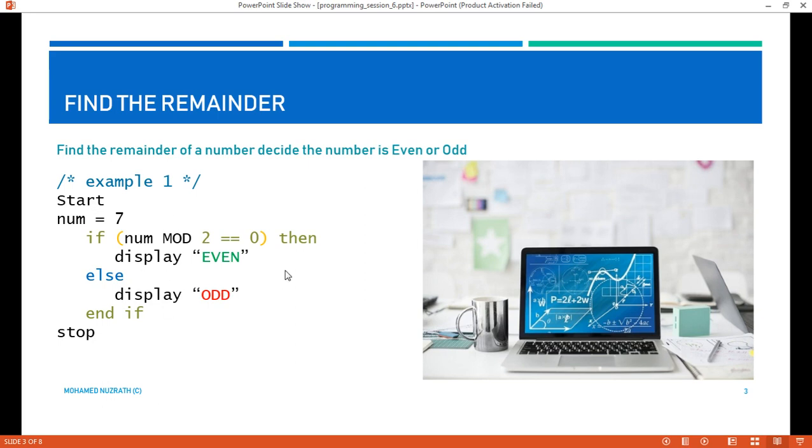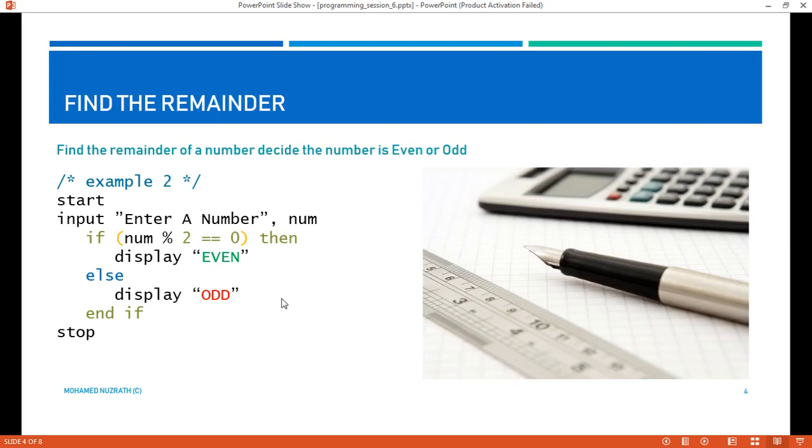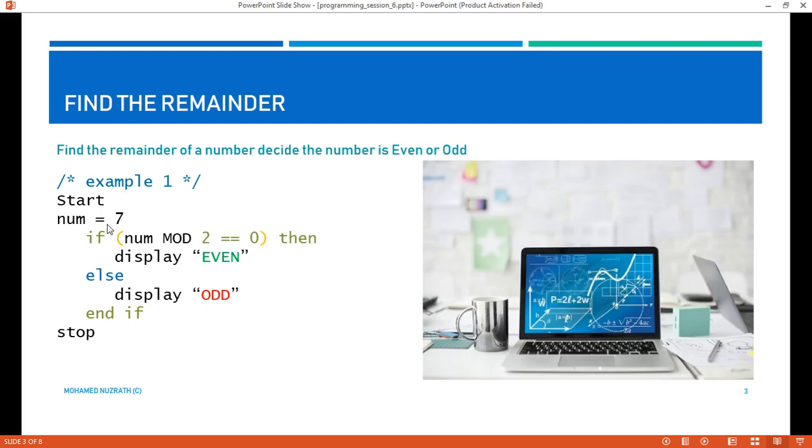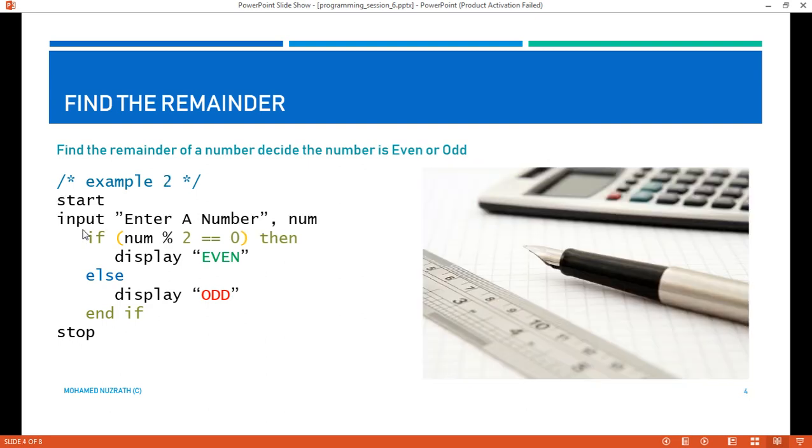So let's go to the next slide and see a slight variation of the same program, because I wanted to introduce both types of operators. You can see here the same program. I didn't change the question. Start the program. Here, instead of assigning the value 7 directly, we are using the input command. So input, enter a number, and the number is taken as input from the keyboard. The user will enter a number. It could be any number. We need to make sure whether it is an even number or an odd number.